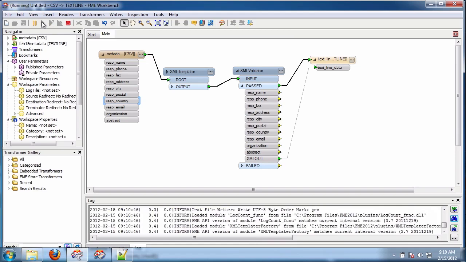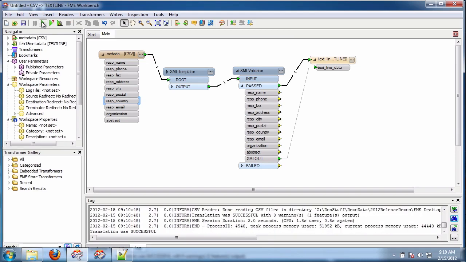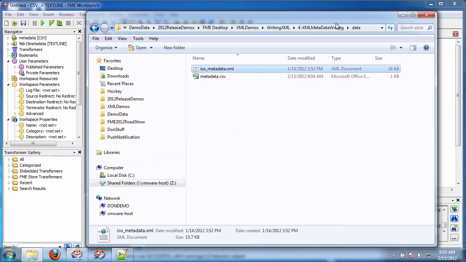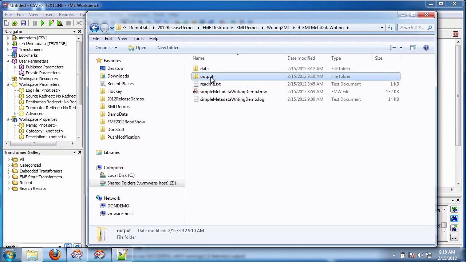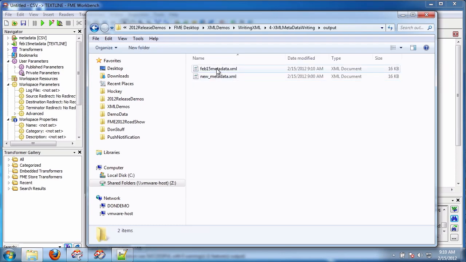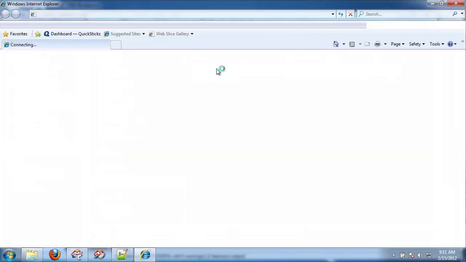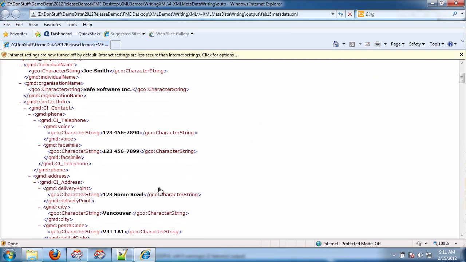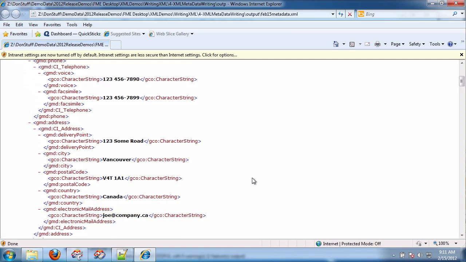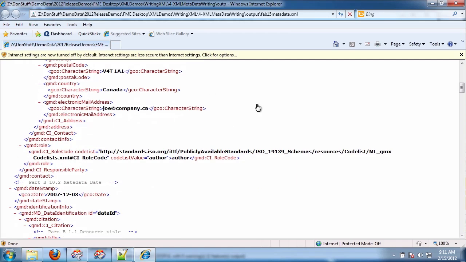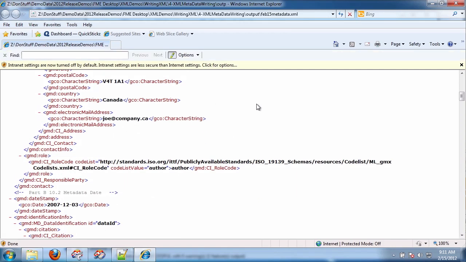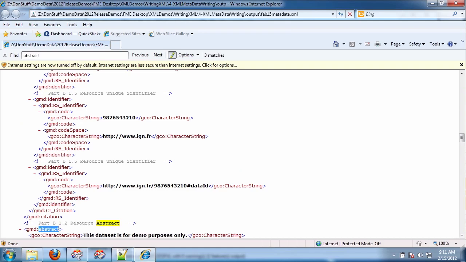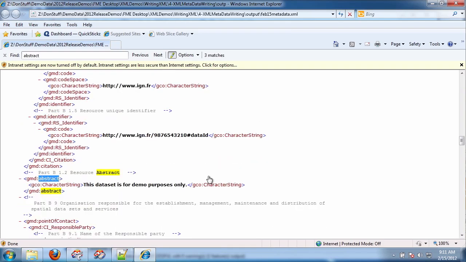I'm going to see that I'm going to get all my XML, so I'm going to open that, go to metadata output, and Feb 15 metadata, that's the one. I open it, and you can see that there they are. J.O. Smith, Safe Software, Some Road, Vancouver, okay, Joe.company, and if I look for abstract, here you're going to see that's it. This data is for demo purposes.